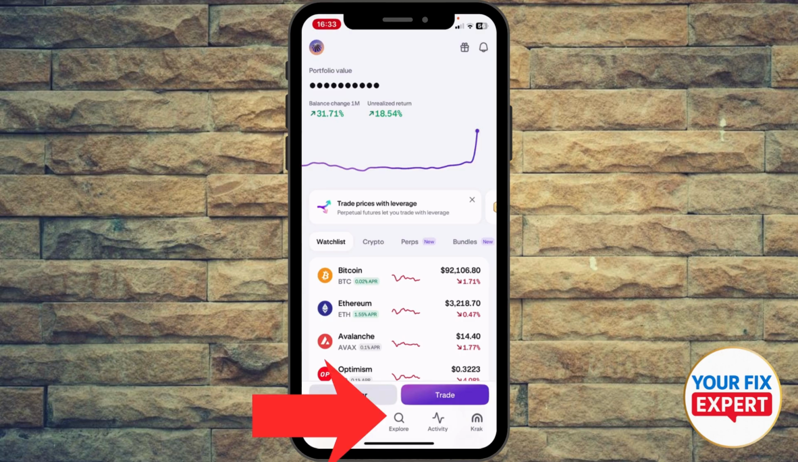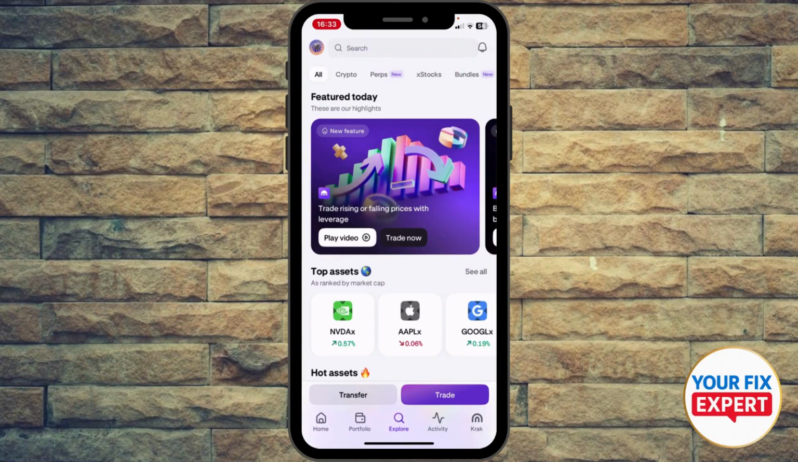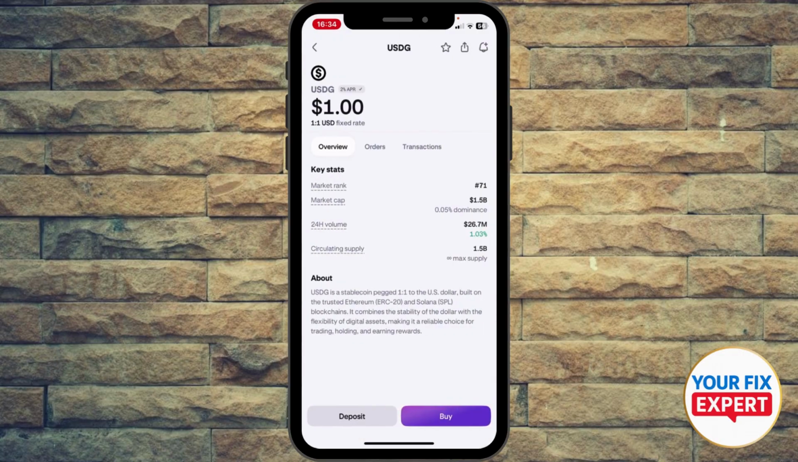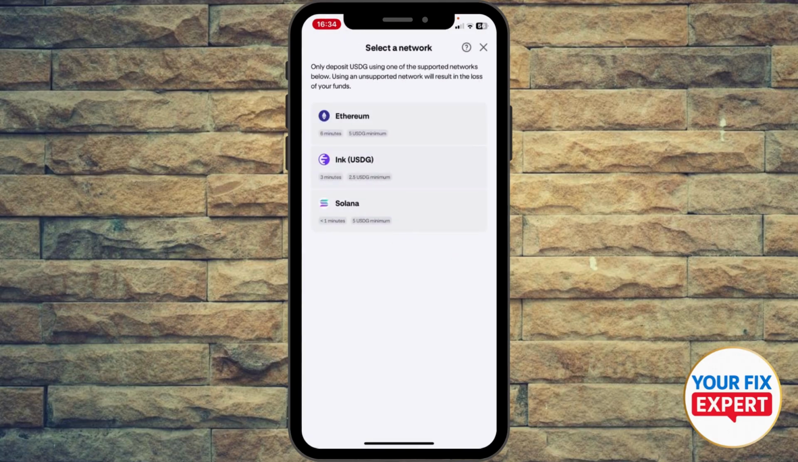So open up your Kraken, hit Explore at the bottom middle, search bar, search for USDG, you can find it here. Alright. To find and use your USDG wallet address on Kraken, you need to navigate to the funding or deposit section, right? And then generate a deposit address.